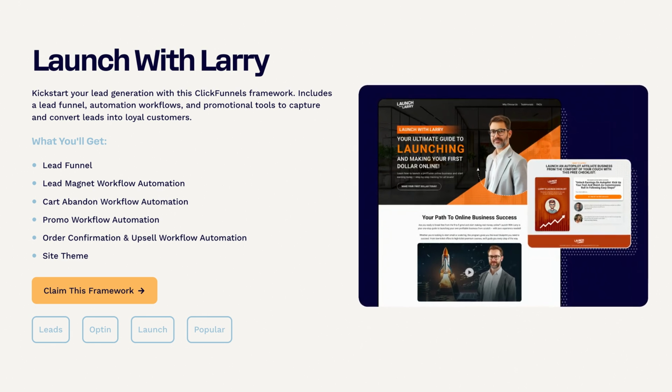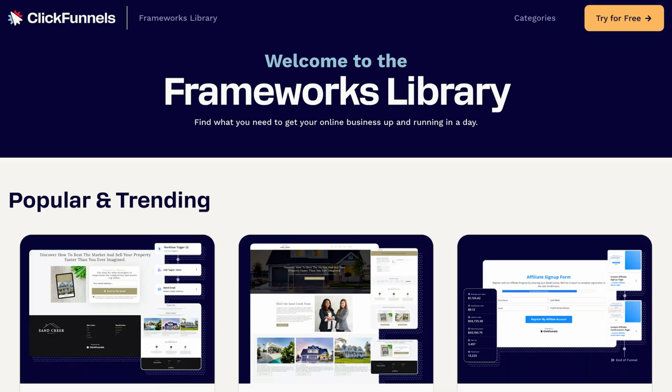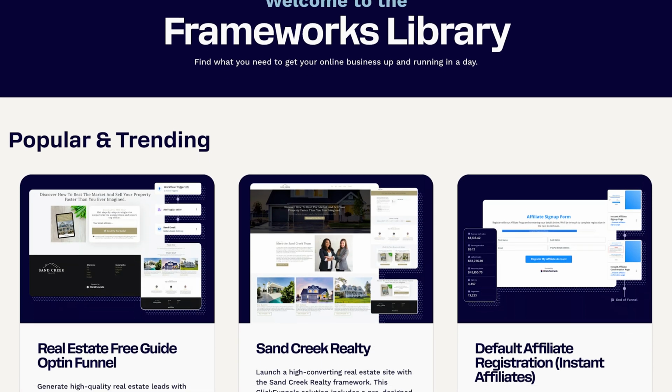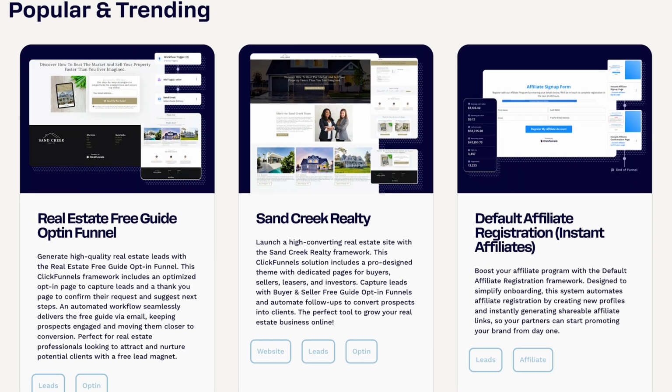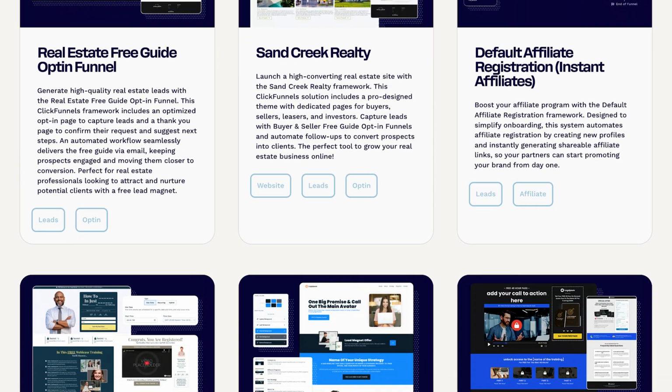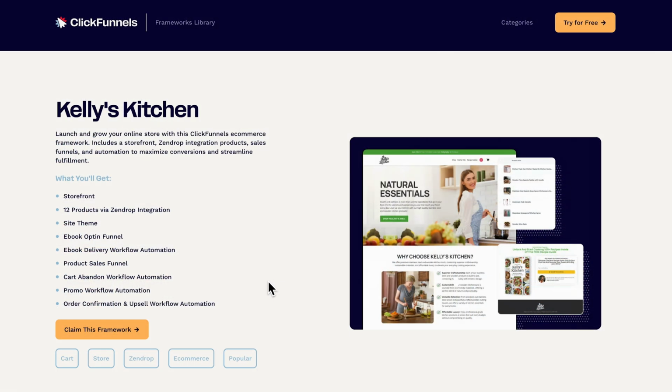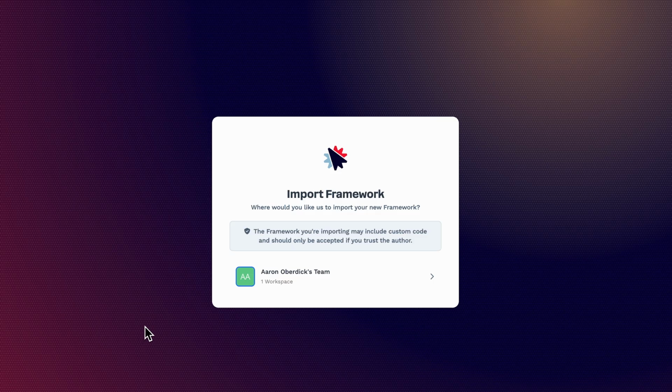Now, a great resource to find frameworks is going to be frameworkslibrary.com. Here, you're going to find a variety to browse through, review, and figure out which framework fits your branding best. I'm going to go ahead and select Kelly's Kitchen as it has a pre-built storefront, 12 different products via ZenDrop integration, as well as a handful of other useful components. All I have to do is tap on Claim this framework and then select the workspace I want to import it into.